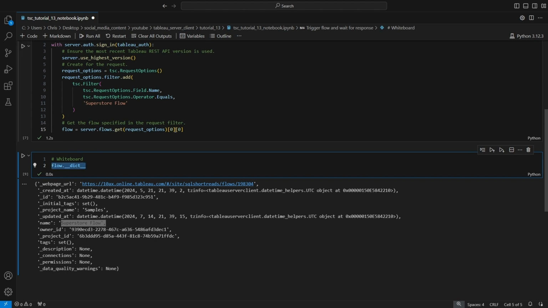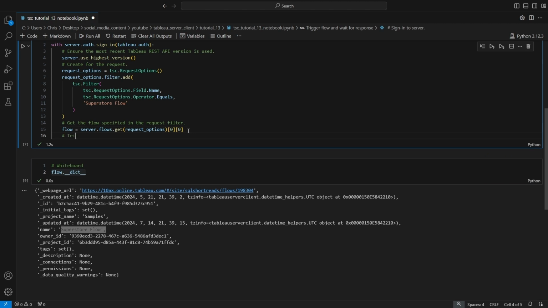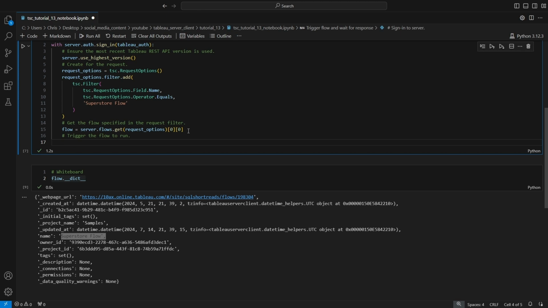And now to trigger this, I'm just going to say trigger the flow to run. What we can do is say server.flows.refresh. We're going to use the refresh method, and we're going to pass in that flow item.